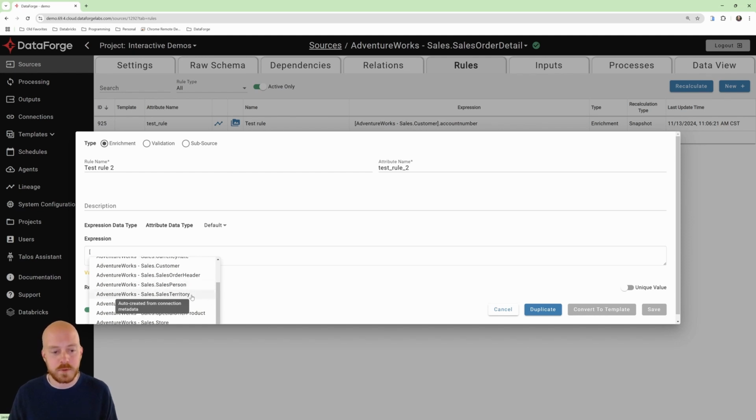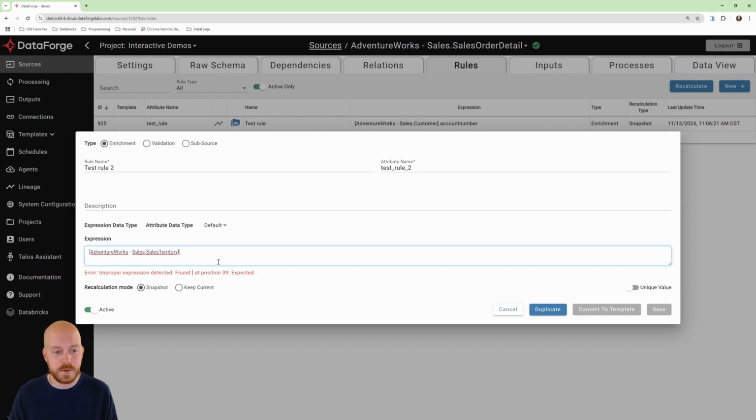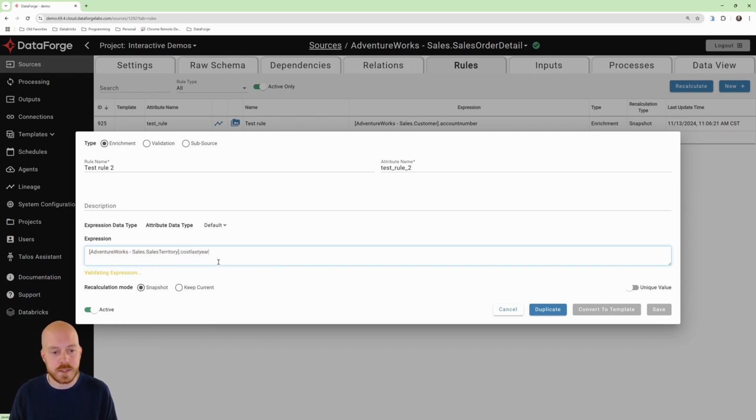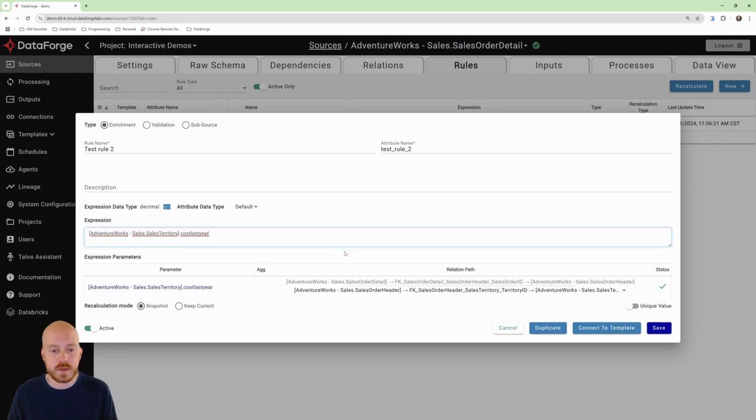The source that I want to reference is going to be sales territory, and the field that I want to reference is just going to be cost last year. We can see that the expression parameters get built out. So we've got this one parameter, and then we actually have the relation traversal listed as well, the relation path. What we can see is there's a mandatory hop from sales order detail to sales order header. However, when we get from sales order header and we're looking onward, there are multiple different options like we just looked at within the graph.